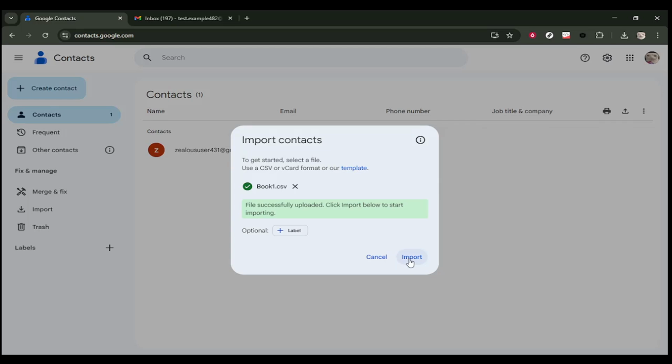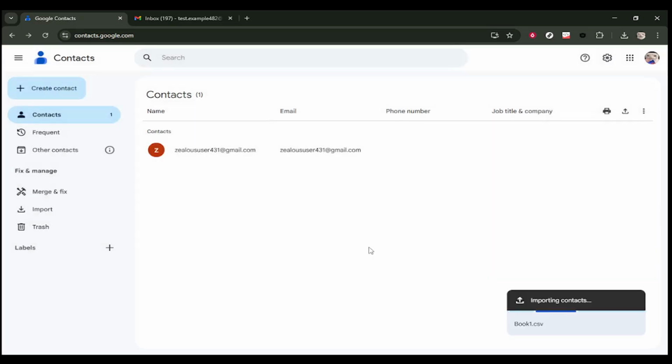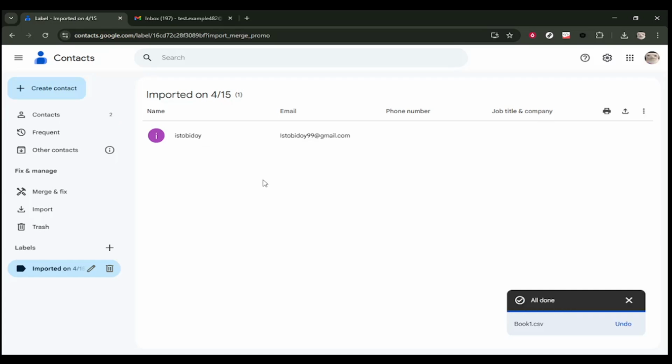Google will process the file, and after a short moment, your new contacts will appear in your list. Depending on how many entries you imported, it may take a little longer, so give it a moment if you do not see everything instantly. Once the import finishes, your contacts will be available in Google Contacts and also accessible from Gmail when you compose an email and start typing a name or address. That covers everything you need to know.